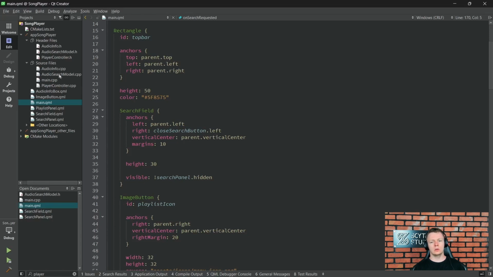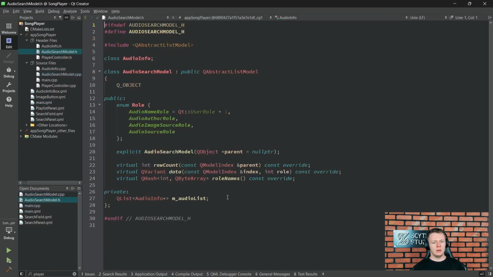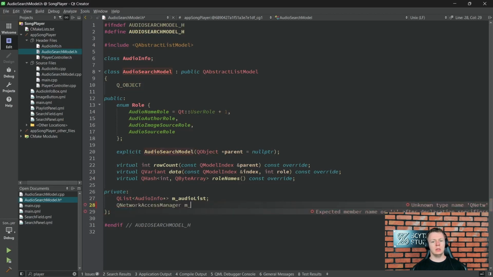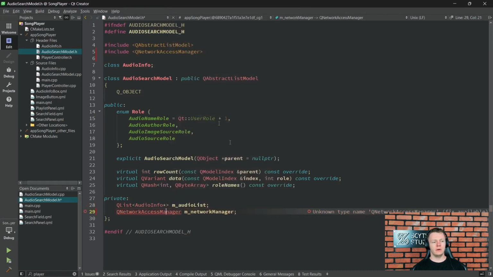Let's go to AudioSearchModel. Firstly, we need a QNetworkAccessManager instance. We'll store it as a class field. QNetworkAccessManager is a class that we need to make requests. But first we need to add an appropriate header. We can do it quickly by pressing our beloved Alt plus Enter shortcut. We can also right click, select refactor and click the right header.